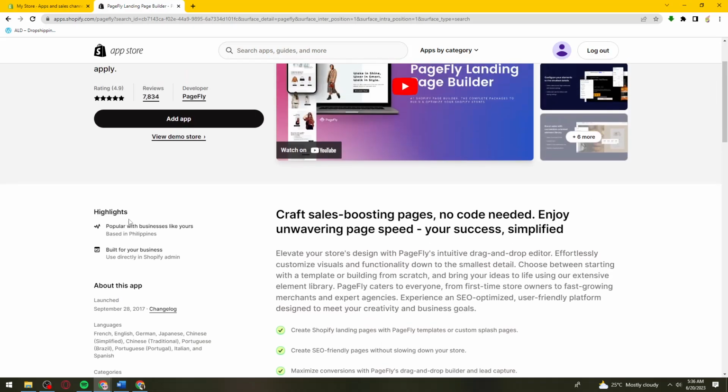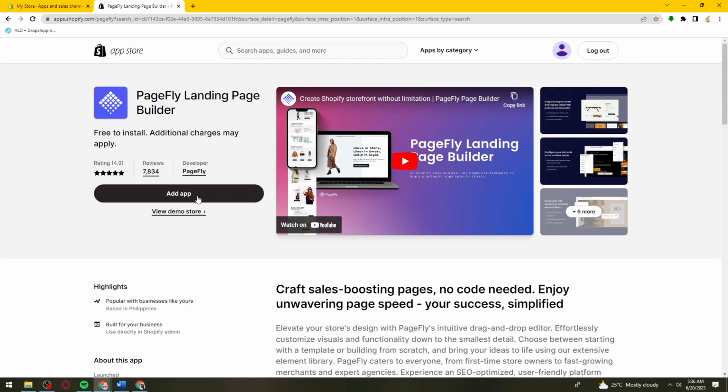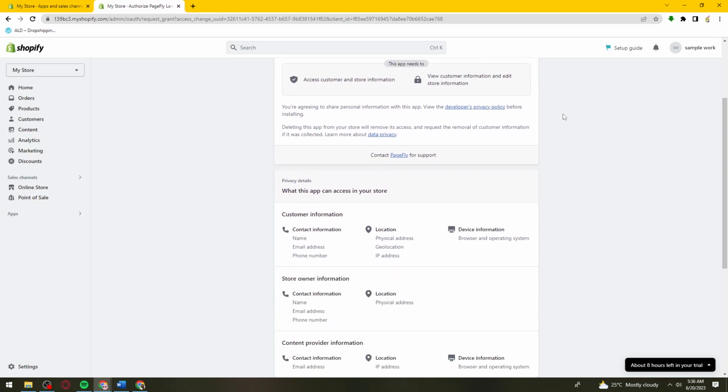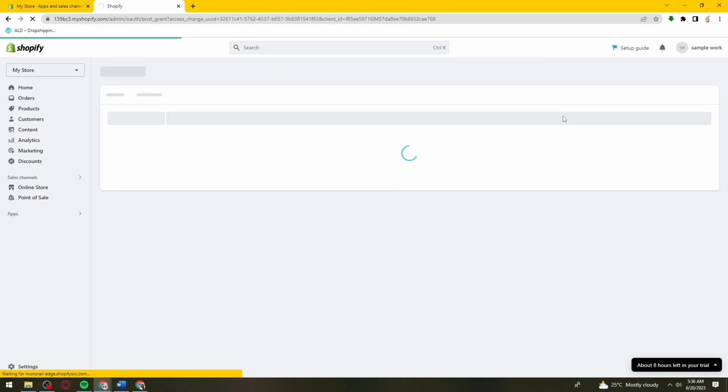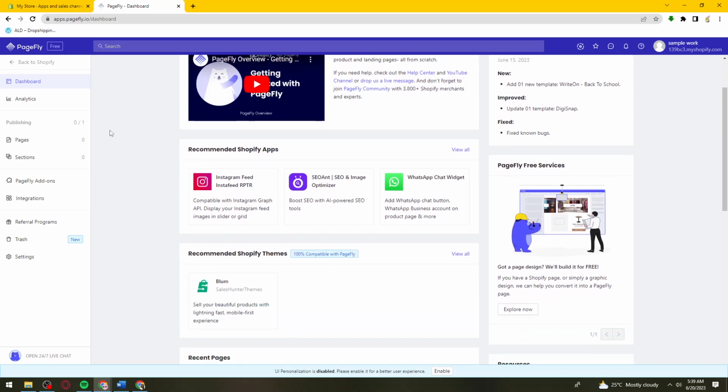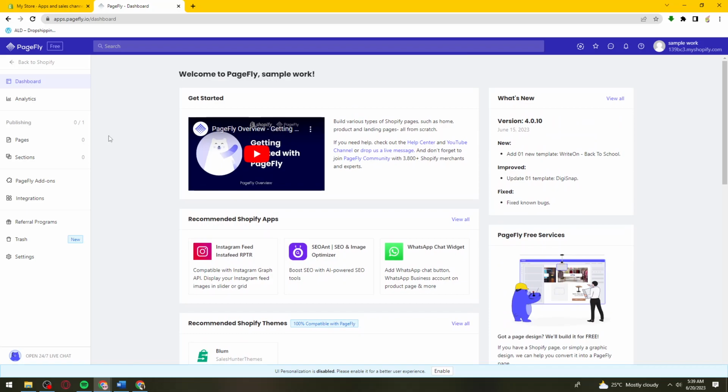It launched in 2017. Now click on the add app button right here, then click on the install app button. Once you've installed Pagefly on your Shopify store, just go ahead and click on the Pages section at the left side of your screen.